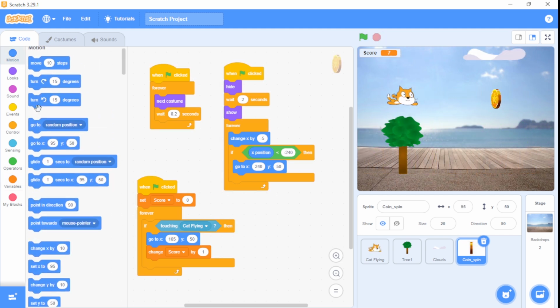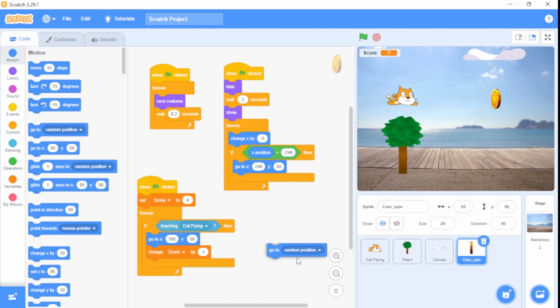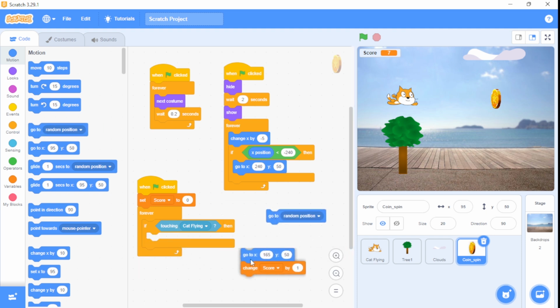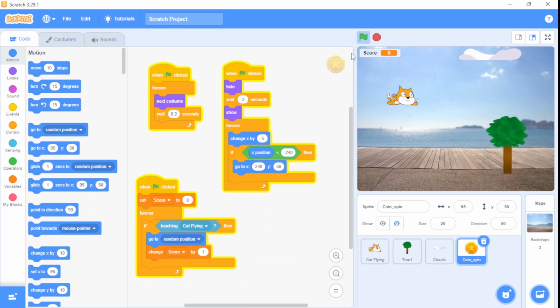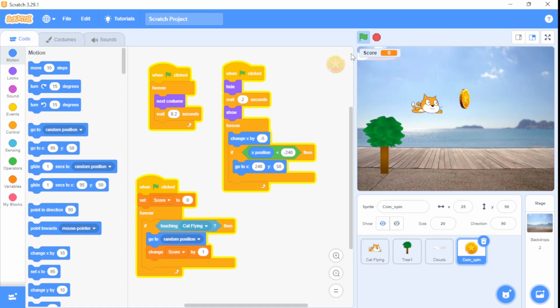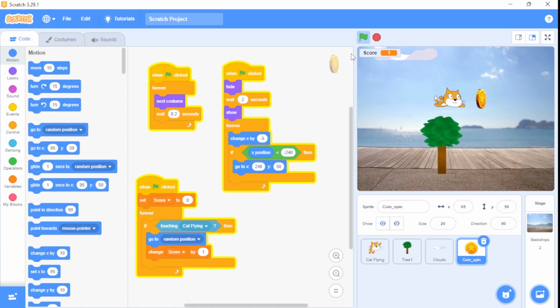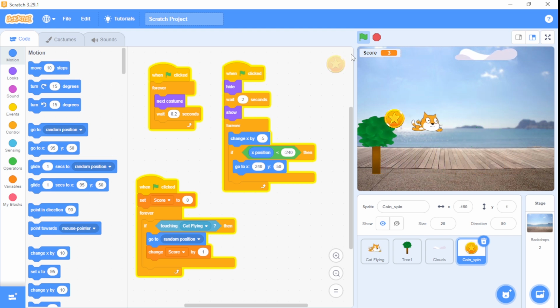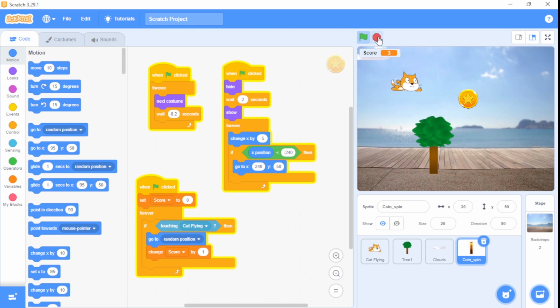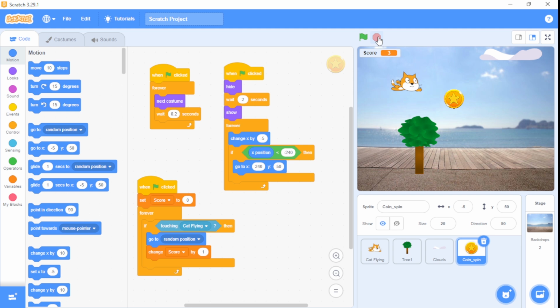Okay, let's come here and grab this one. We want the coin to appear randomly. Let's just say, then get rid of this block. Now let's run the code. Perfect. Now the coin appears randomly. Now it's more dynamic. Now the other thing is that we need to maybe add some sounds.